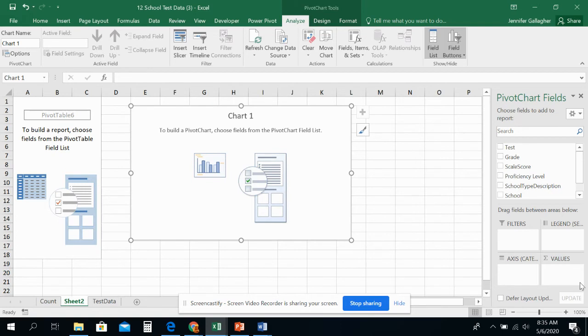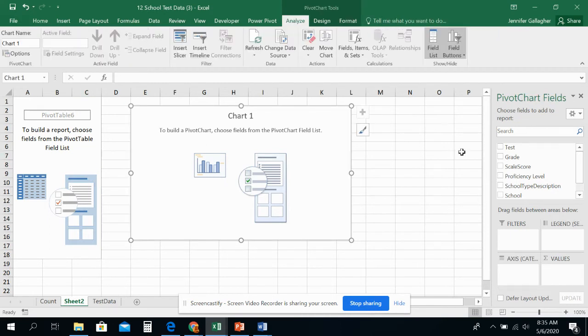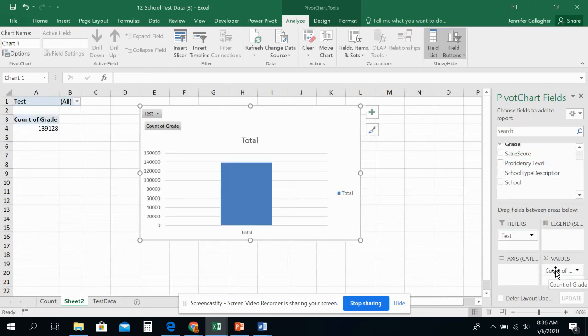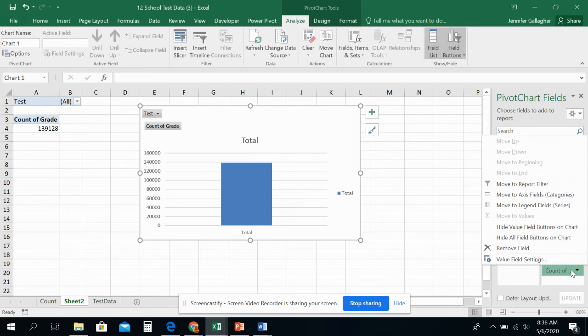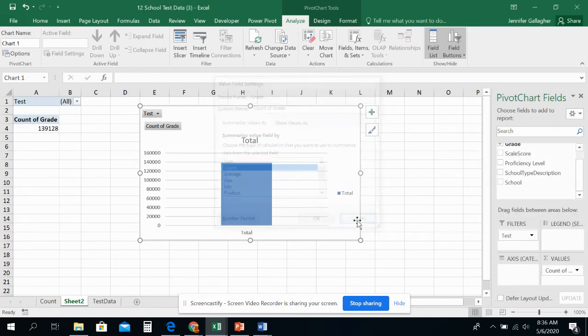Okay, so we're in the chart part, and they want us to grab test, and they want the test to be the filter. So I drag it down here, and it starts to populate on the left-hand side. I want grade by values. So I'm counting. It's always count. Again, you can click on this, value field settings, and change the function if you want to.